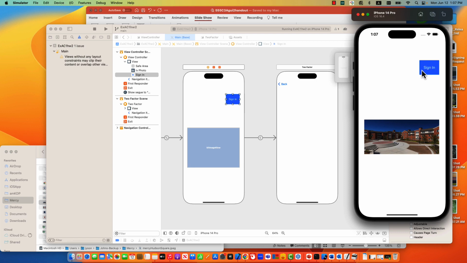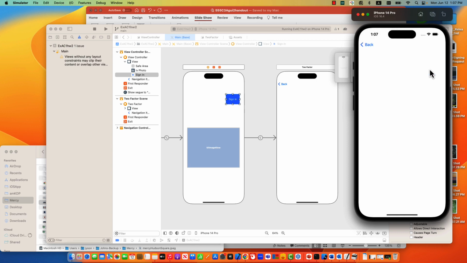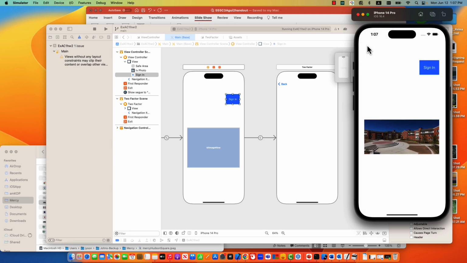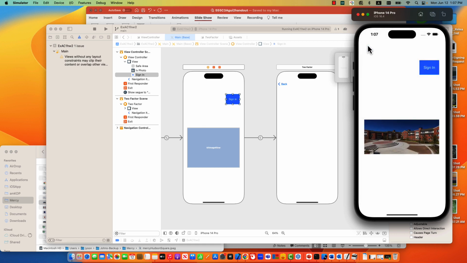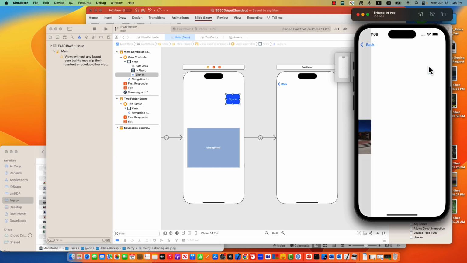Now this sign in button appears, right? If you click this, it goes to next. This is that, and there is nothing. If you click the back button, it comes back. This goes to the next view, this comes back. All right? So the segue works. The segue goes to next and comes back. This back button is not rewind.